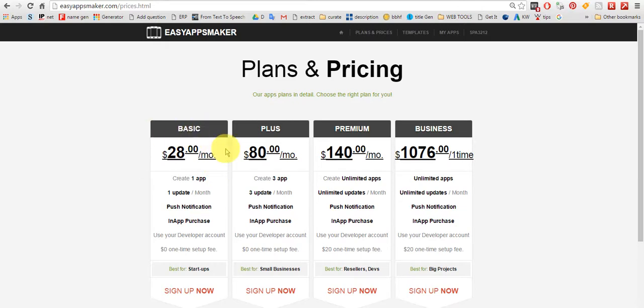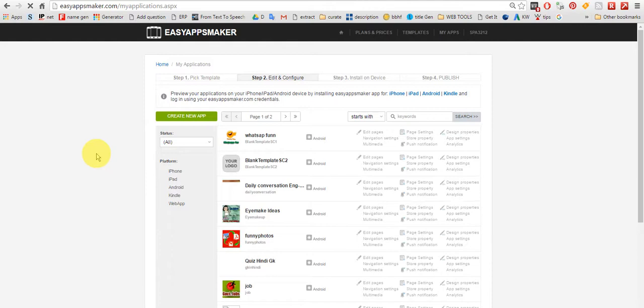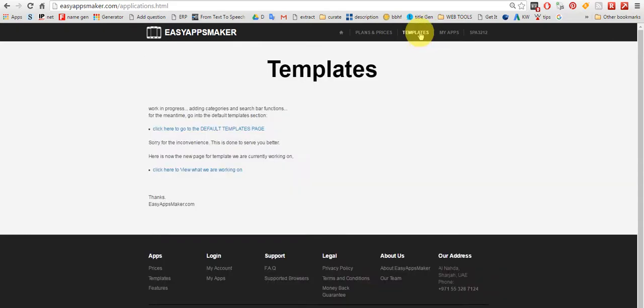So once you register on this website, you will get access, and then you can go to your dashboard by clicking My Apps. I have already created plenty of Android applications as you can see, and many of them are making good money. And you can click on Templates to see how many templates they have, and just click and go to the default template page. See, they have a huge number of templates that you can use.